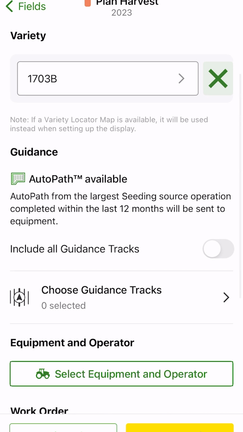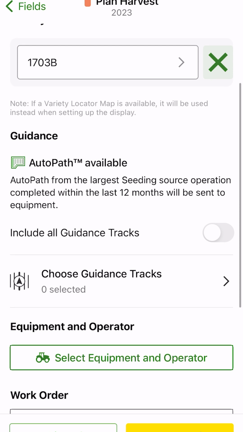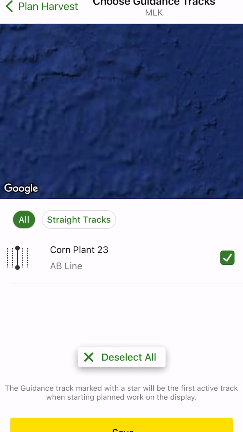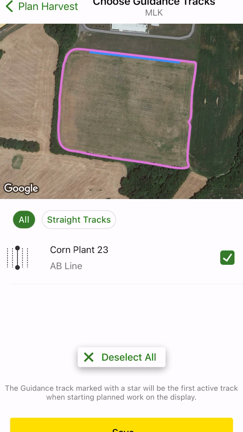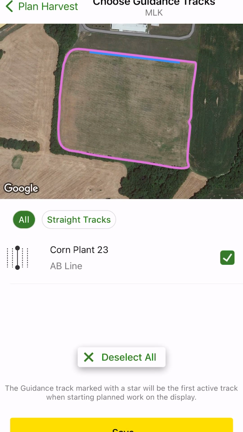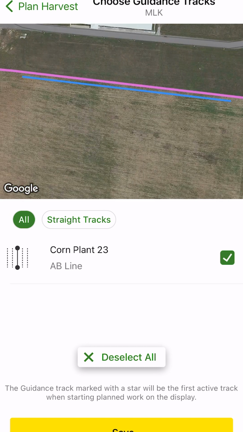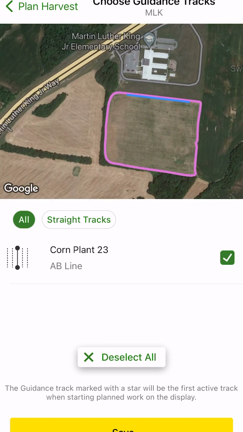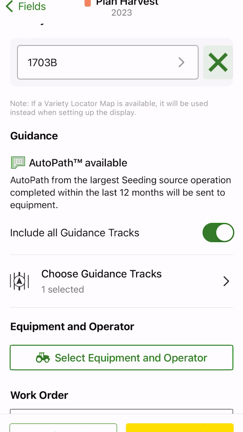And then if I want to use guidance tracks as well, I can choose a guidance track, or I can toggle this on and include all guidance tracks. I only have one guidance line in that field, but here I can click on choose, and it'll take you to an overview. If you have multiple lines in that field, it'll allow you to check and uncheck which ones. If you just want to send two guidance tracks, you can send those two. And if you zoom in right there, there's my planning track, that blue line. You'll be able to have a preview of those as well.